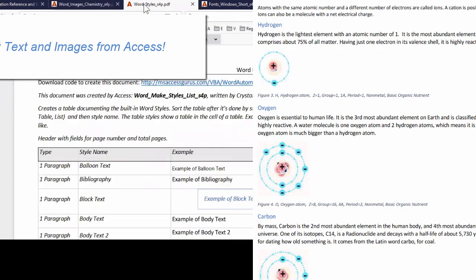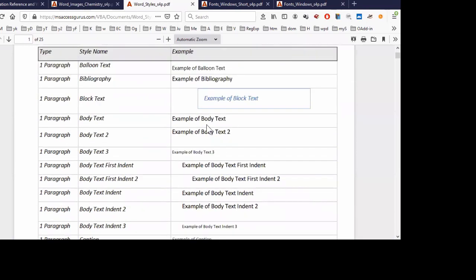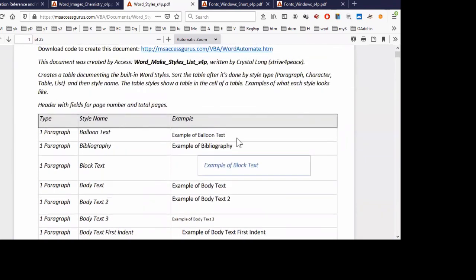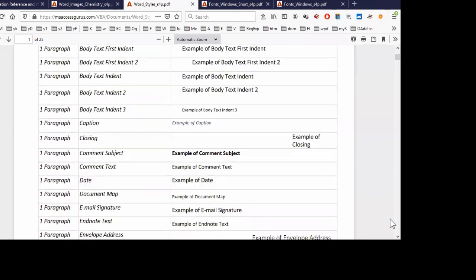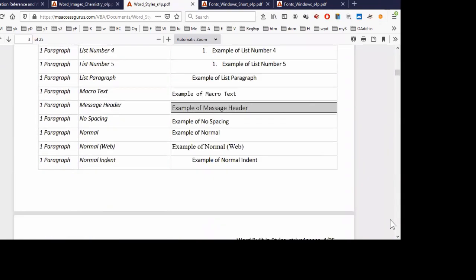Let me do the styles. So I told you how important styles are. One of the code samples creates a Word document enumerating all the built-in styles. And as you can see, it's 25 pages. So there are paragraph styles, and I've given you an example of what each style looks like. Lots and lots of different paragraph styles.